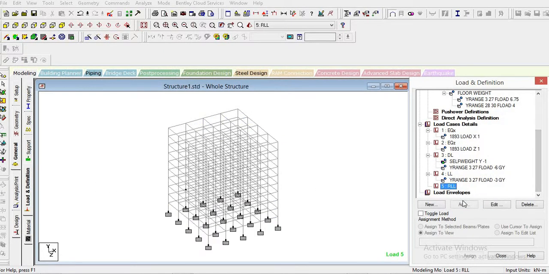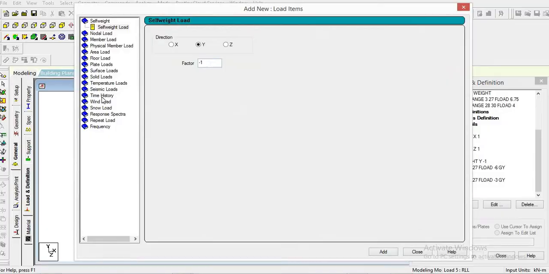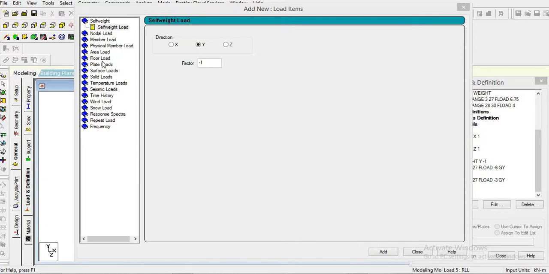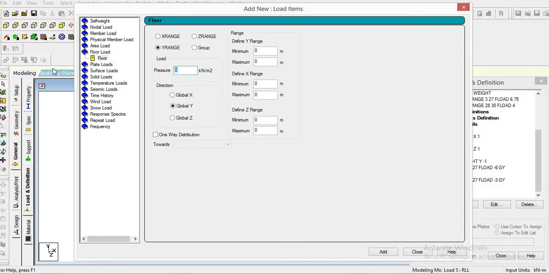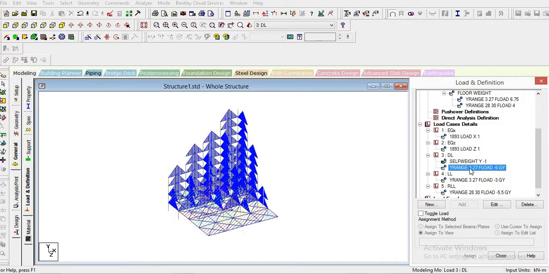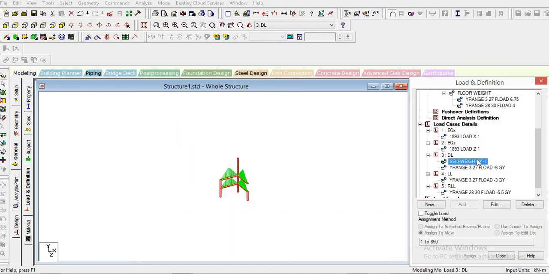So next part will be roof live load. Click on add. Roof load, as you can see here, first dead load 4 kN per meter square, which will be on the roof, and another one is 1.5, so 4 plus 1.5 is 5.5 kN per meter square. So I'll just go to floor load, minus 5.5 kN per meter square. Range will be 28 to 30. Okay, click on add, close. So we have finished assigning all the loads on the structure.